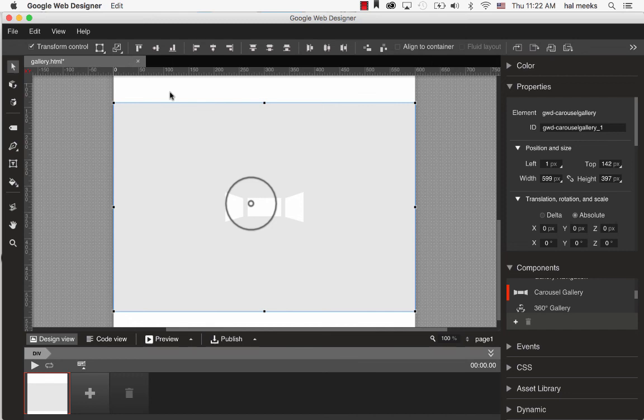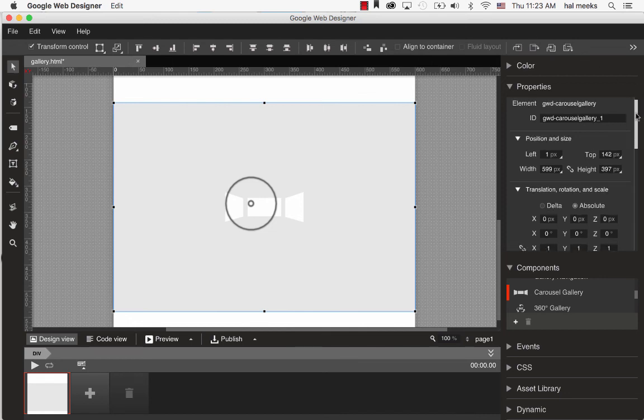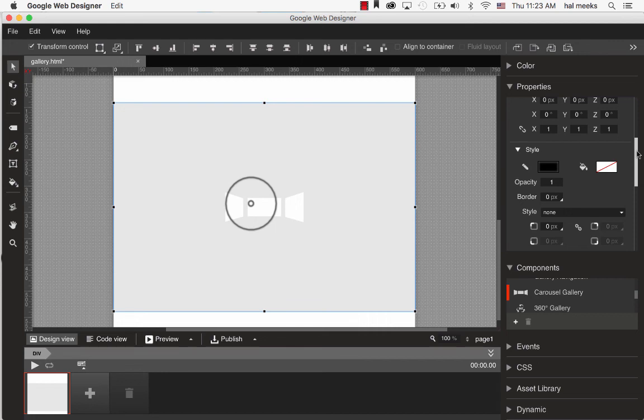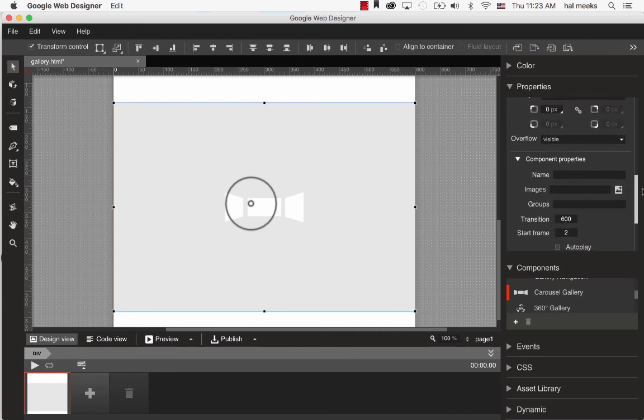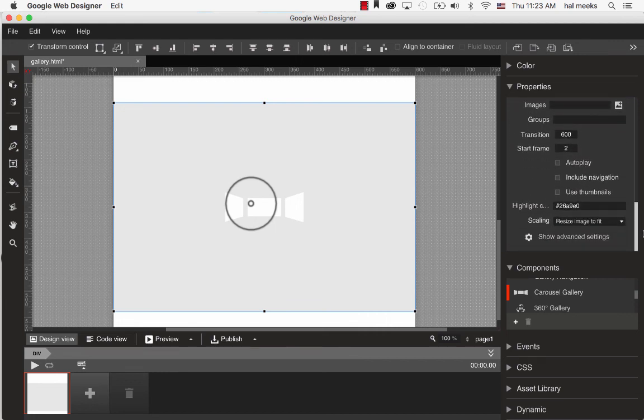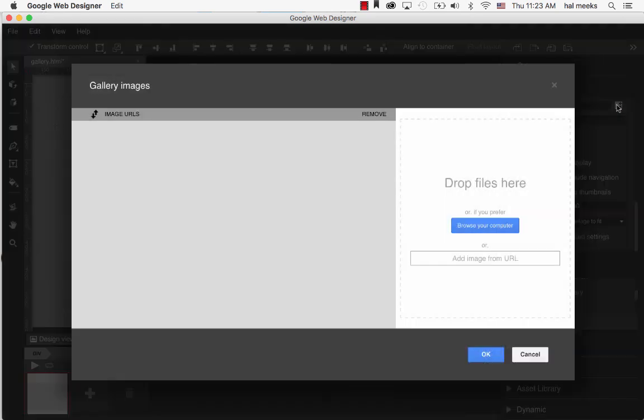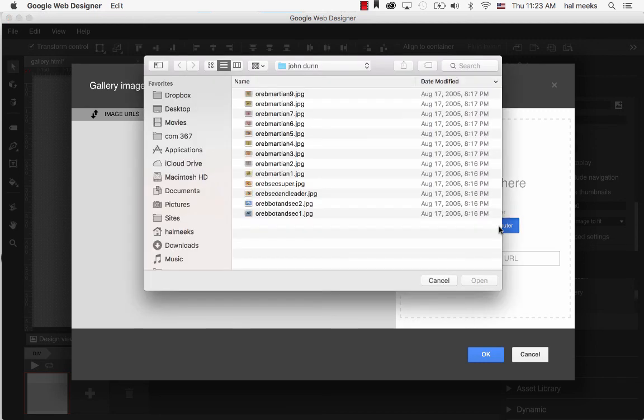Okay, so next thing we want to do is go ahead and add our images. So if you come over here where it says properties, you'll see there's a bunch of stuff in here. And as you scroll down through here, you're going to see something that says images here. So go ahead and click on that. All right, so what we need to do is we need to add some images. So I'm going to go ahead and do this. And I've got a folder of images by an artist named John Dunn. I'm going to use those to create my gallery. So I'm going ahead and select a few of these here.